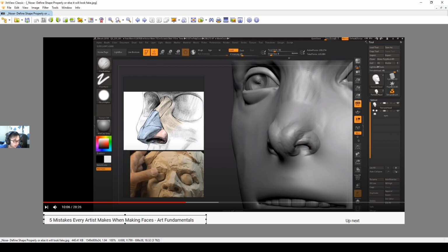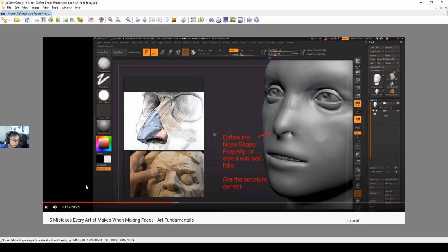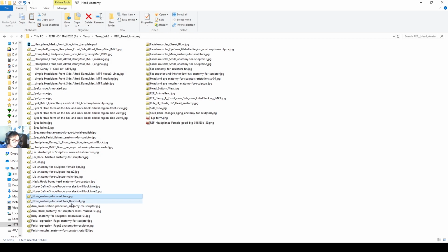There's also this video, five mistakes that every artist makes. I'll put the link in the description and then you can go and check it out. It's about creating the structures correctly for the nose area as well. So you need to really understand the different shapes to be able to sculpt the nose properly.